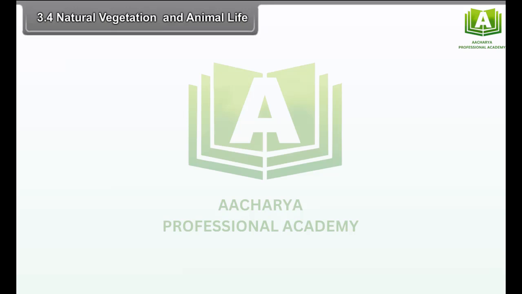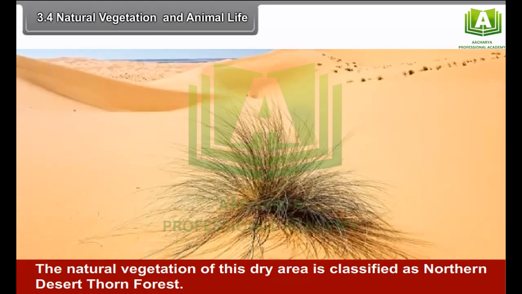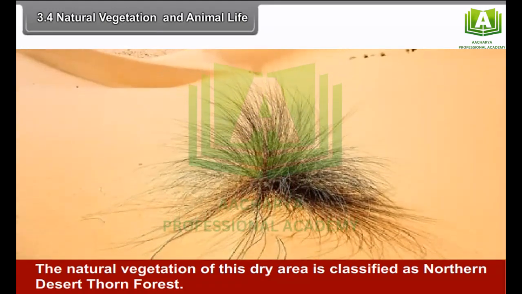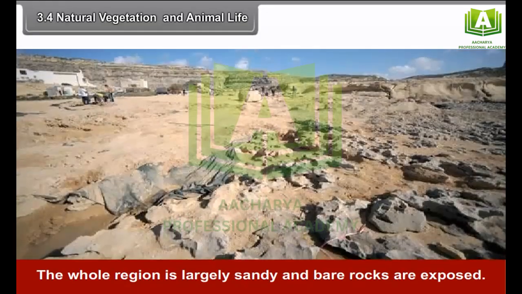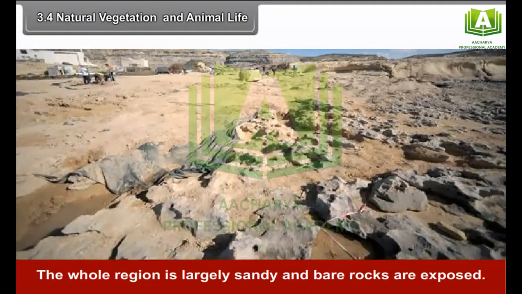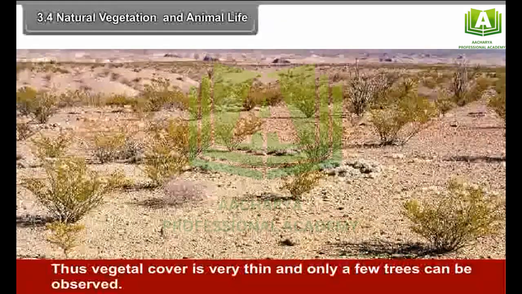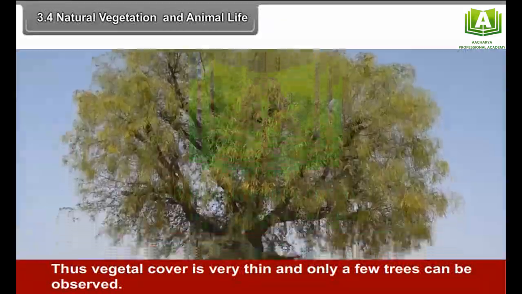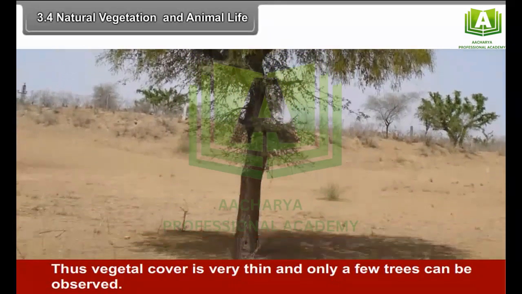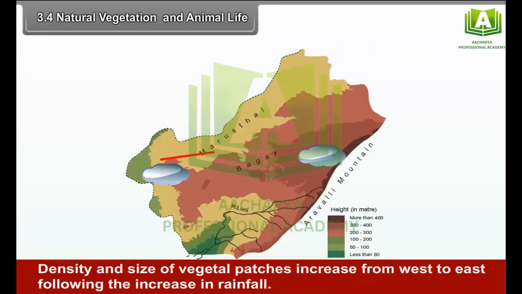3.4 Natural vegetation and animal life. The natural vegetation of this dry area is classified as Northern Desert Thorn Forest. The whole region is largely sandy and bare rocks are exposed. Thus vegetal cover is very thin, only a few trees can be observed. Density and size of vegetal patches increases from west to east following the increase in rainfall.